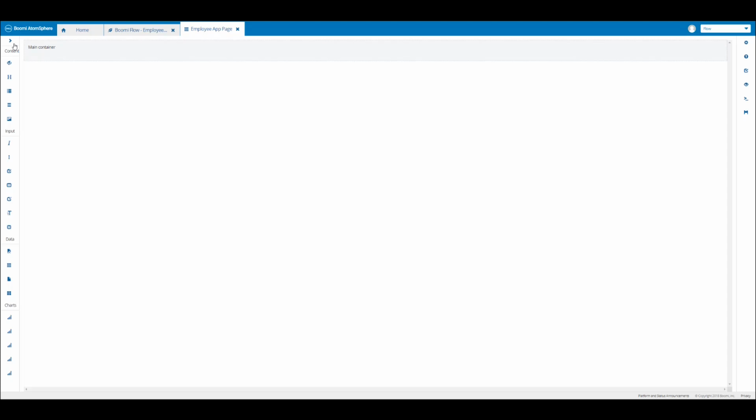Then we want to click on this greater than icon to expand our left-hand toolbar. And now we can see all of our various page components that we'll be working with. For this moment, we're going to be working with our containers component, so that's here with our main container. You're going to click in the main container, and then click on this green plus button.